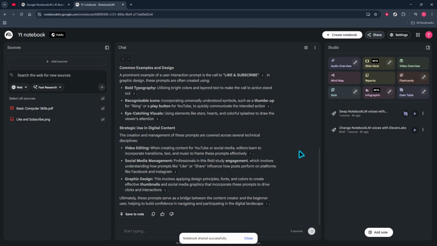And that's it. Search for NotebookLM, open the official page, choose Try NotebookLM, open or create your notebook, click Share, select Notebook Access, choose Public, and save. You're ready to share your notebook with the world.